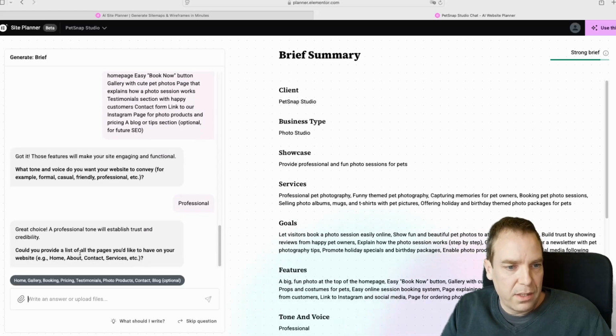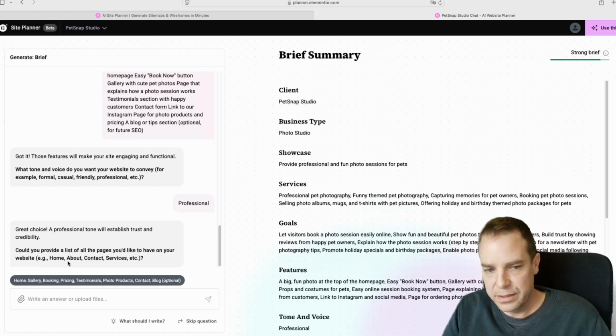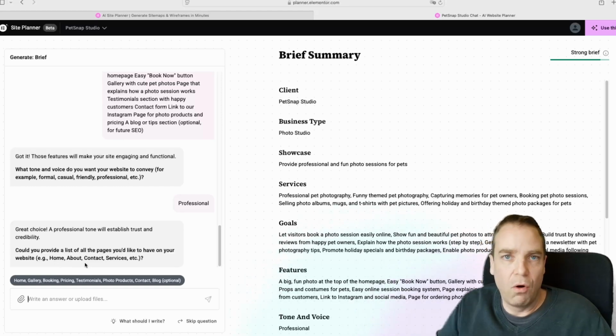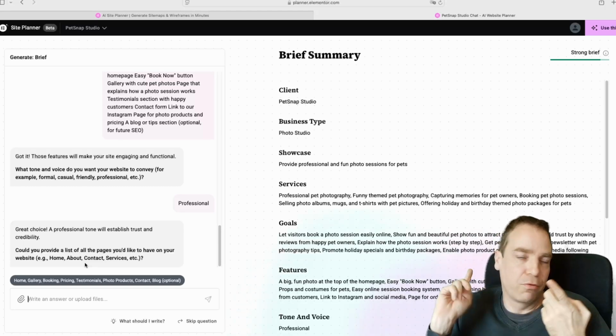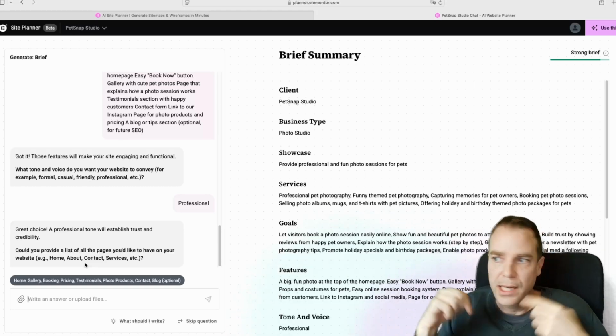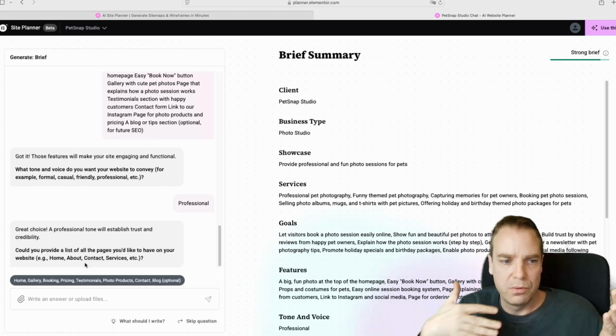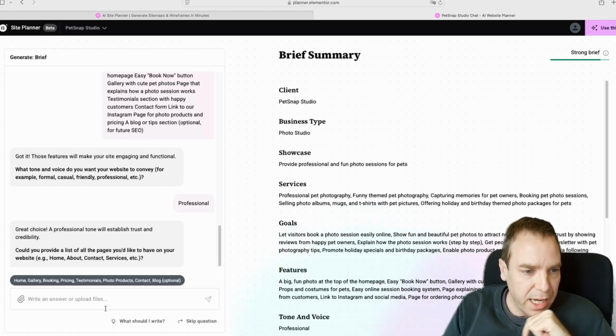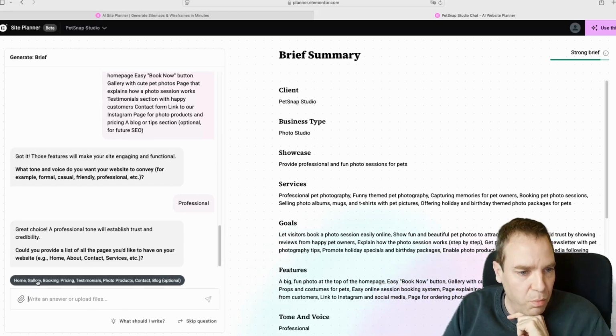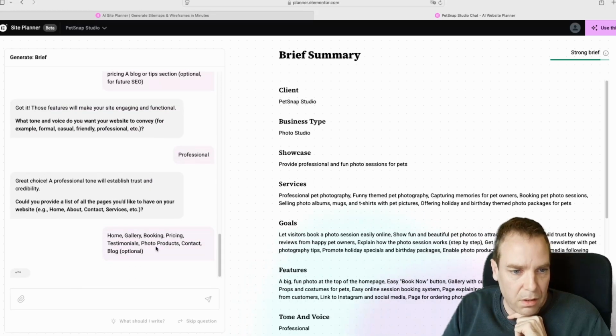Could you provide a list of all the pages you like to have on your website? So, and this is relatively important. Here you have to give the AI all the pages you want to have. So, of course, we want to have the homepage. Then, yeah, an About Us page we need. And here we have some pre-made: home, gallery, booking, pricing. Yeah, okay, this is good.